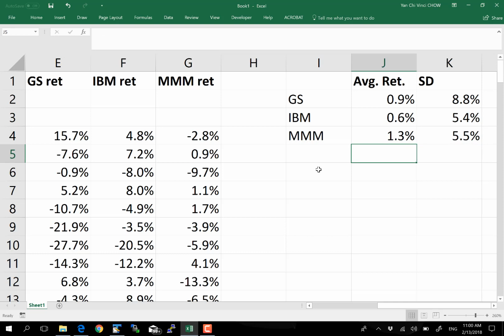So now what we need to do is construct a portfolio where we invest in these three stocks and then get an idea and try to find a combination that gives us the highest return possible. So we need a basic portfolio. We're going to have a portfolio, right?